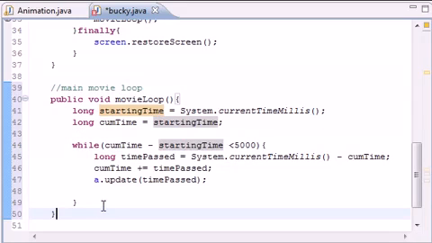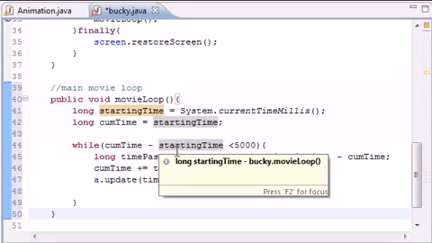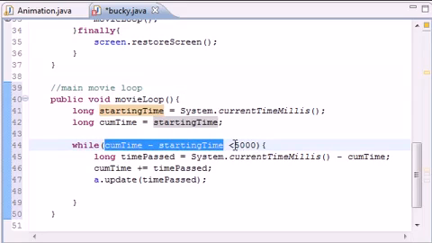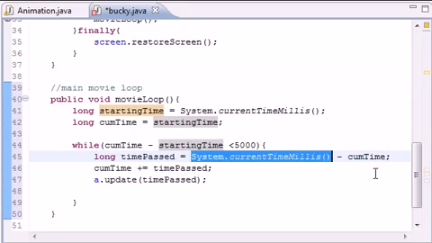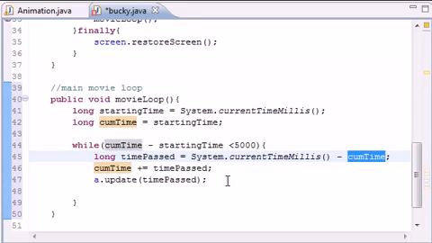Then it changes. So while 0 is less than 5,000, which is true, then what do we want to do? Well, this time passed is probably equal to somewhere around 12 or something by now. So the current time minus 0 would be like 12 milliseconds or something like that. And now cumulative time equals 12 because 12 equals 12. And if you ran it again and time passed equals 12 milliseconds the next time, then it would be equal to 24, then 36, then 48, and it would keep accumulating time until it finally got more than 5,000.